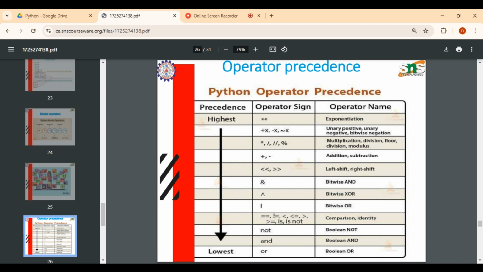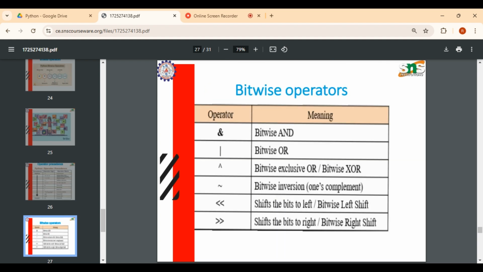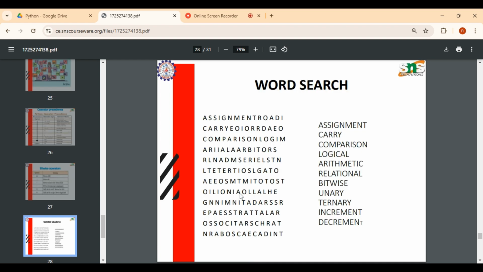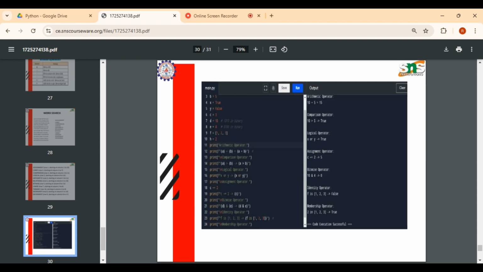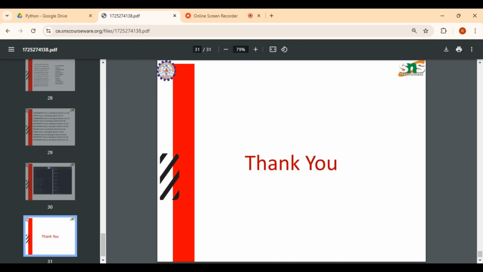So this is how the precedence of the operators is. First, the exponentiation, unary positive, unary negative, bitwise negation, multiplication, division, floor division, addition, subtraction, left shift, right shift, bitwise and XOR, bitwise or, comparison, identity, boolean not, boolean and, boolean or. So this is the bitwise operators meaning and then the operator. This is the program involving all the operators.